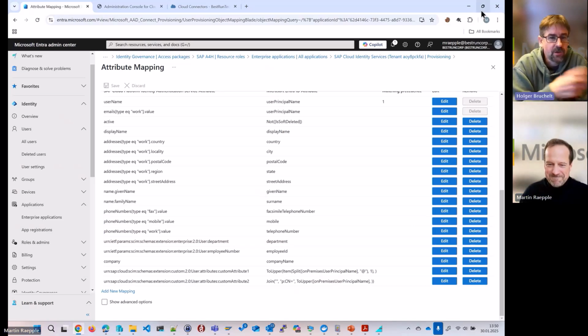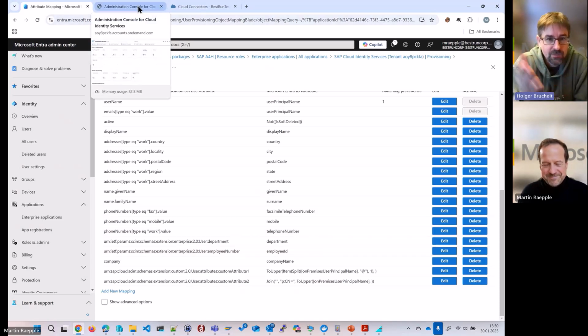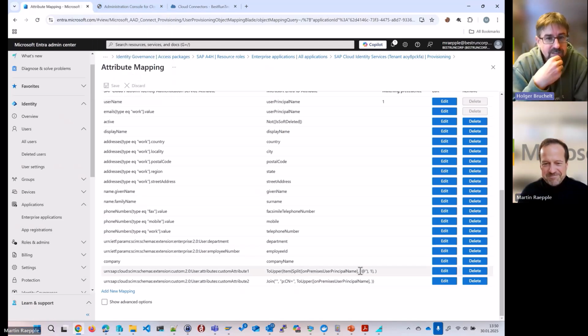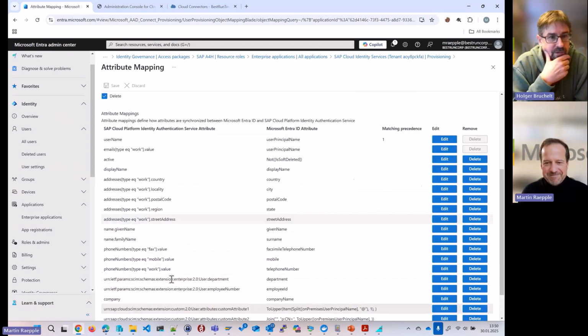I agree, and it actually makes a lot of sense. Here's the first place where the mapping basically happens, where you map username to user principal name or company to company name. It's great to see that you can also add some modification of the data, like just this ToUpper or something like that. It's nice that you can already do some modification here, which is probably good enough for a lot of cases.